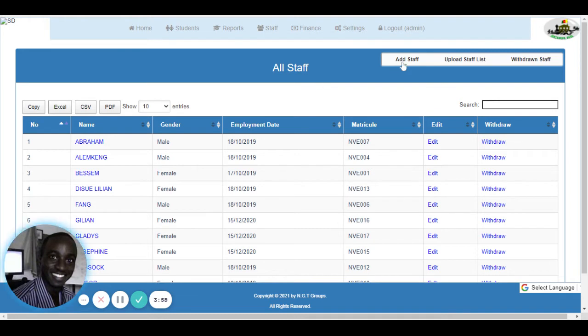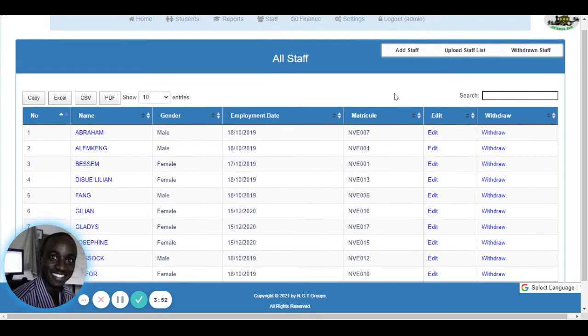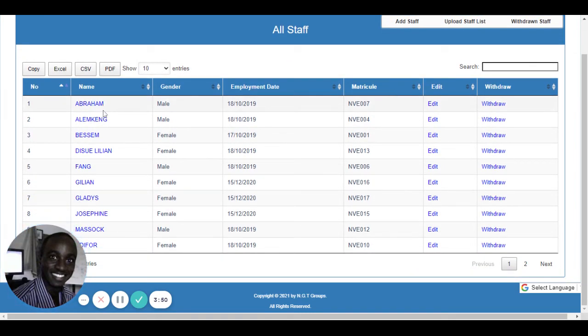At the top right, you see some actions: add staff, upload staff list, withdrawn staff. Just below that, you see a table showing the serial number, the name of the staff, gender of the staff, employment date, the matricle number, and a series of actions to edit information, to withdraw staff. You can also see a search box. You can see copy, export to Excel, CSV, and PDF for reporting.